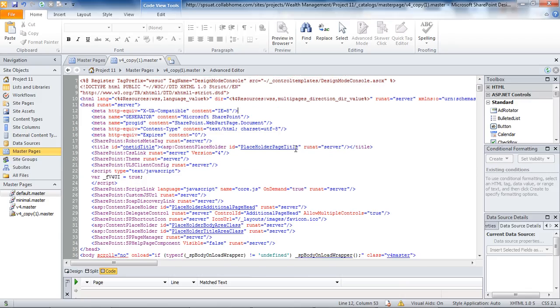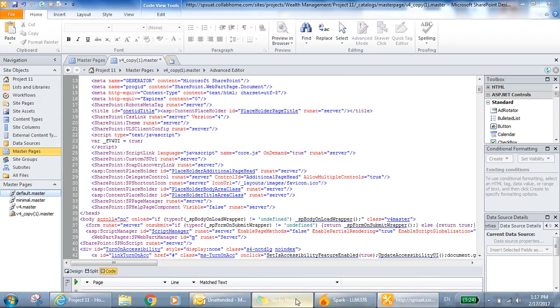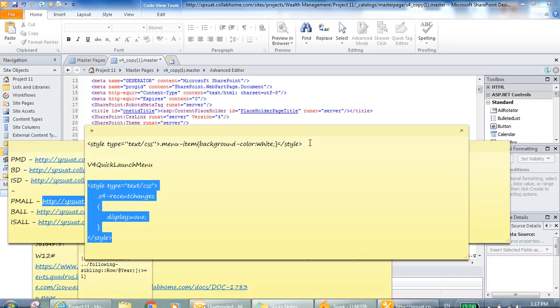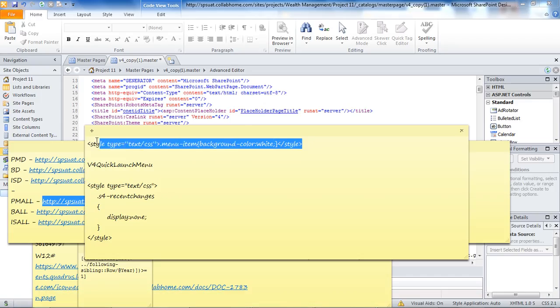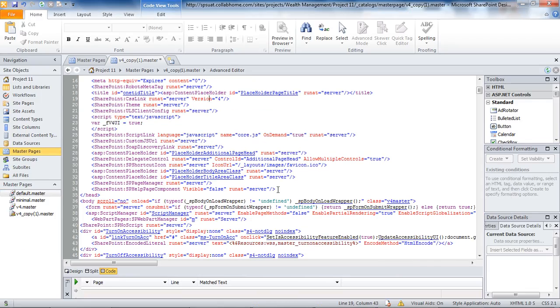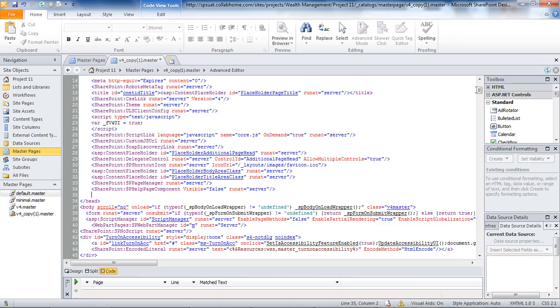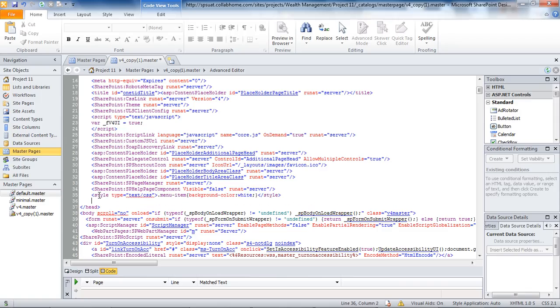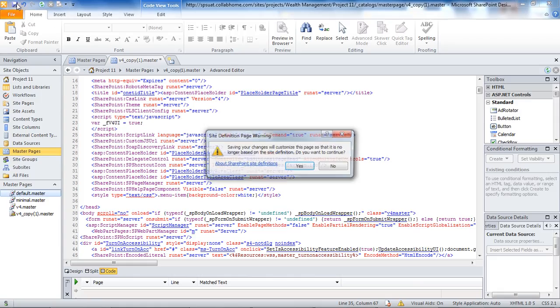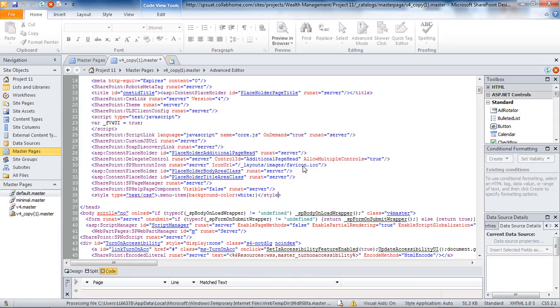It gets rid of clutter. The next thing we need to do with the quick launch is give it a white background so that it can be seen. I'll link this code at the bottom of the video, but essentially all we do is go to the top of our page and find this area right before the end header tag and just paste in that CSS script so that menu item background color equals white. And that should do it for the quick launch.